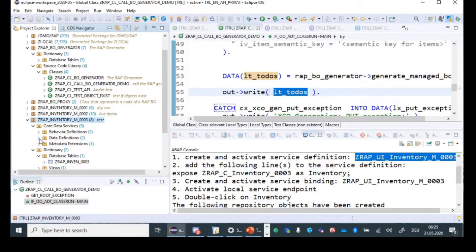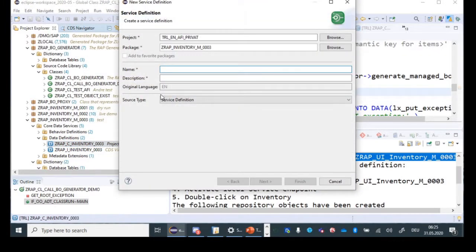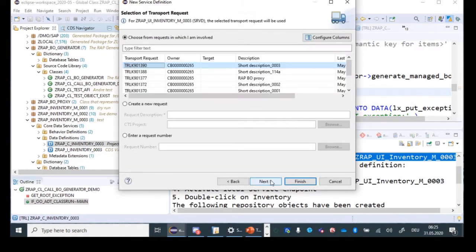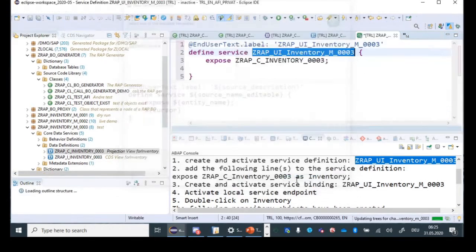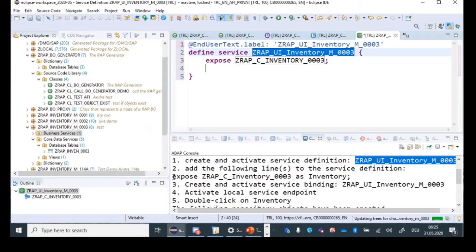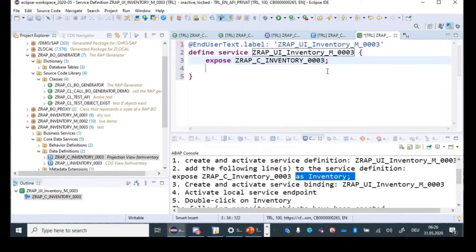So I will go now to the data definition. I will create a new service definition with that name. So I just leave that. Choose a transport request, finish, and then I can expose my service. So it already has done this, but maybe it has not suggested a nice name. Generate this as well.